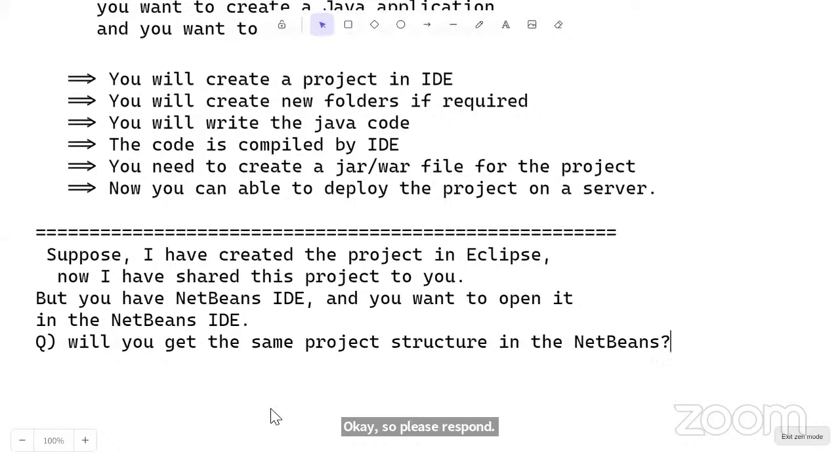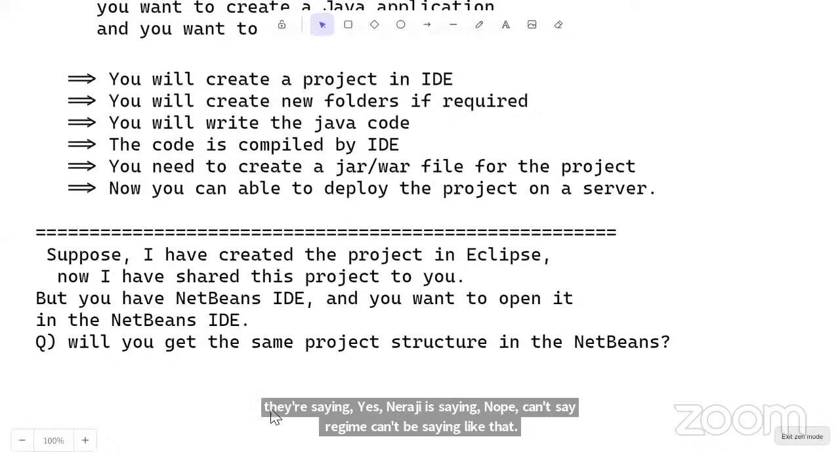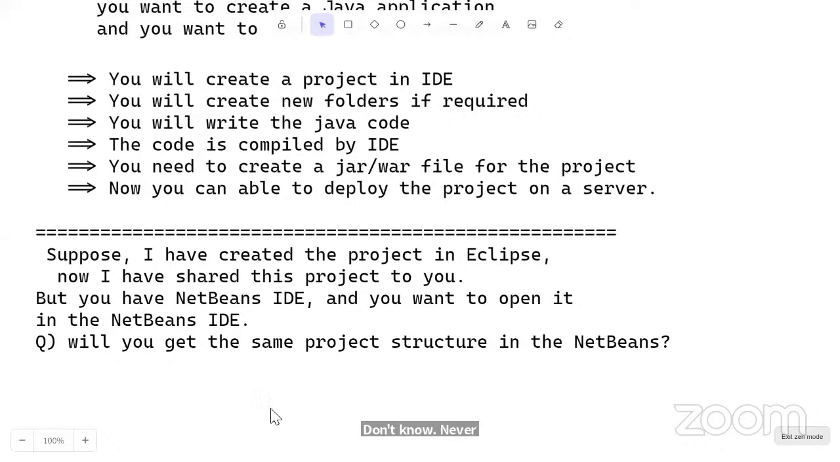Yeah, some people are responding with yes. Gopal is saying yes. Ram is saying no. Venkat Ji is saying yes. Dayanand is saying yes. Neeraj is saying no. Rajnikant is saying, don't know, never used NetBeans. Okay, I'm not talking about NetBeans specifically, whatever the other IDE, maybe IntelliJ. Many other people are saying no. Yeah, good, guys. The answer is no.